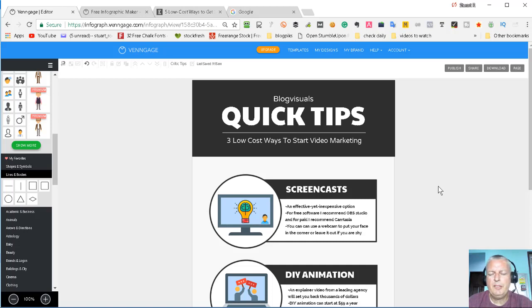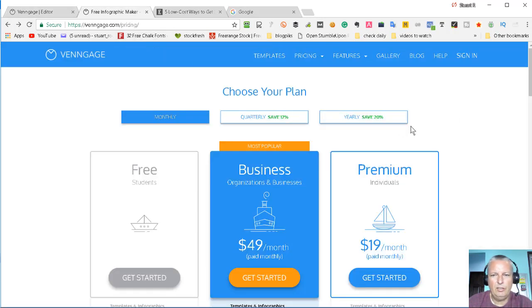The other difference with Canva, you can actually download the image, whereas with Venngage, you can only download a code. That's if you're doing it for free. If you're paying a monthly fee, then with Venngage you can download the actual image as well. And for all of these you can share them on social media. So I will just look at the cost of this.